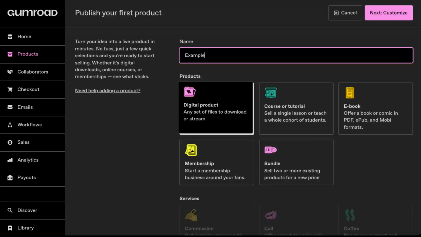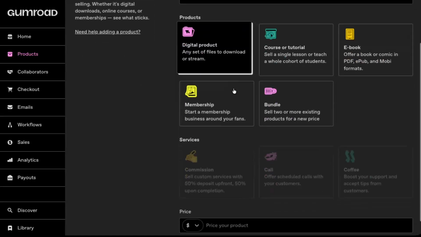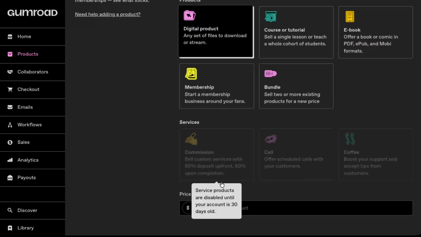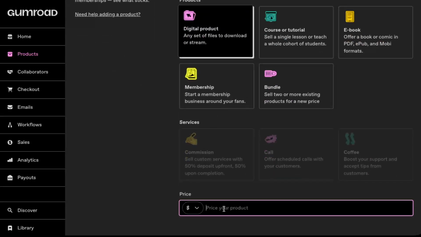Start by clicking into the name field and typing in the name of your product. Try to choose a clear, descriptive title so potential buyers immediately understand what they're getting. Just below that, you'll select the type of product, such as a digital product, course, tutorial, or ebook. Pick the option that best matches what you're offering, as this can influence how Gumroad displays and delivers it.